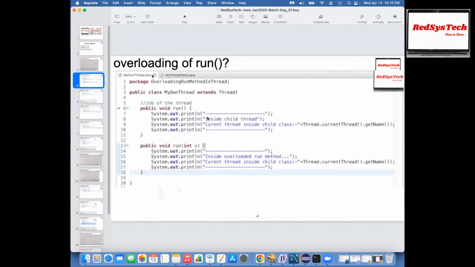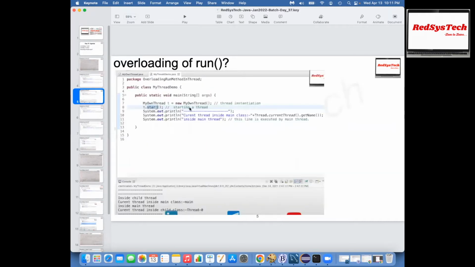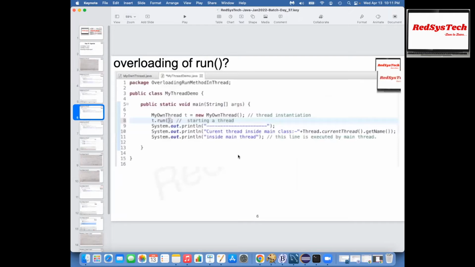These slides are showing the same thing. Let's say I have a class that extends the Thread class, and a Thread in Java has the default no-argument run method. If you want to overload this run method with some integer or whatever, you can do that. But whenever you start a thread, only the default or no-argument run method will be executed, along with your main thread. That's all. And let's say I want to call t.run directly, what will happen?